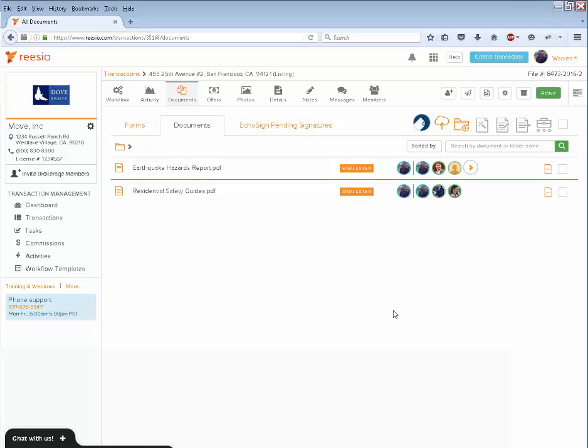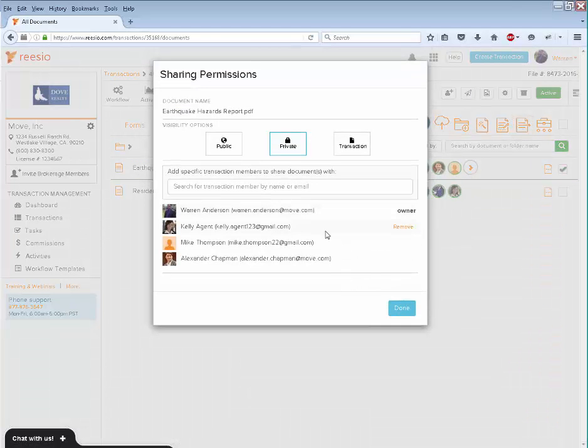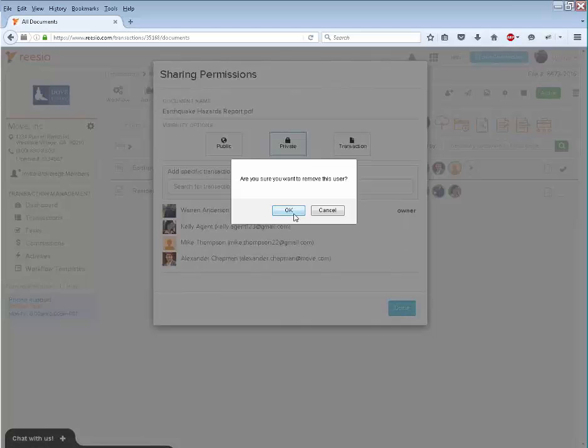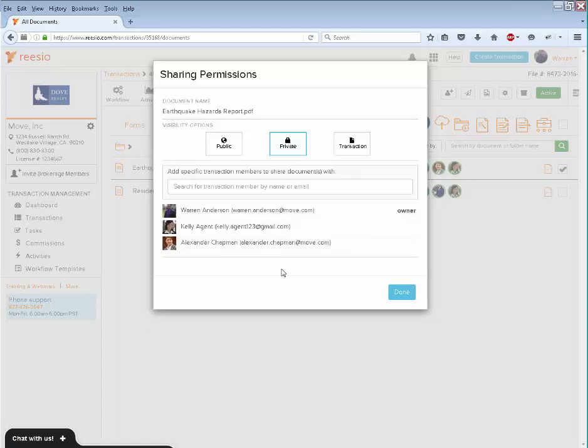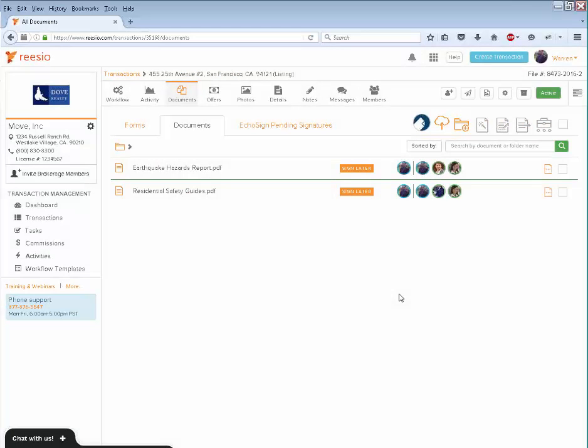But in Reesio, if we ever need to remove somebody's access from a document, basically just select the document, go back to share, and then in the list of people we've shared it with, you would just hover your mouse over the person that doesn't need access, click remove. Once you confirm you're sure you want to do this, that person no longer is going to have access to the document. And even if they go back to the initial notification they got when it was first shared with them, it's still going to let them know that, sorry, you don't have access to it. So that's how you would upload and share a document.